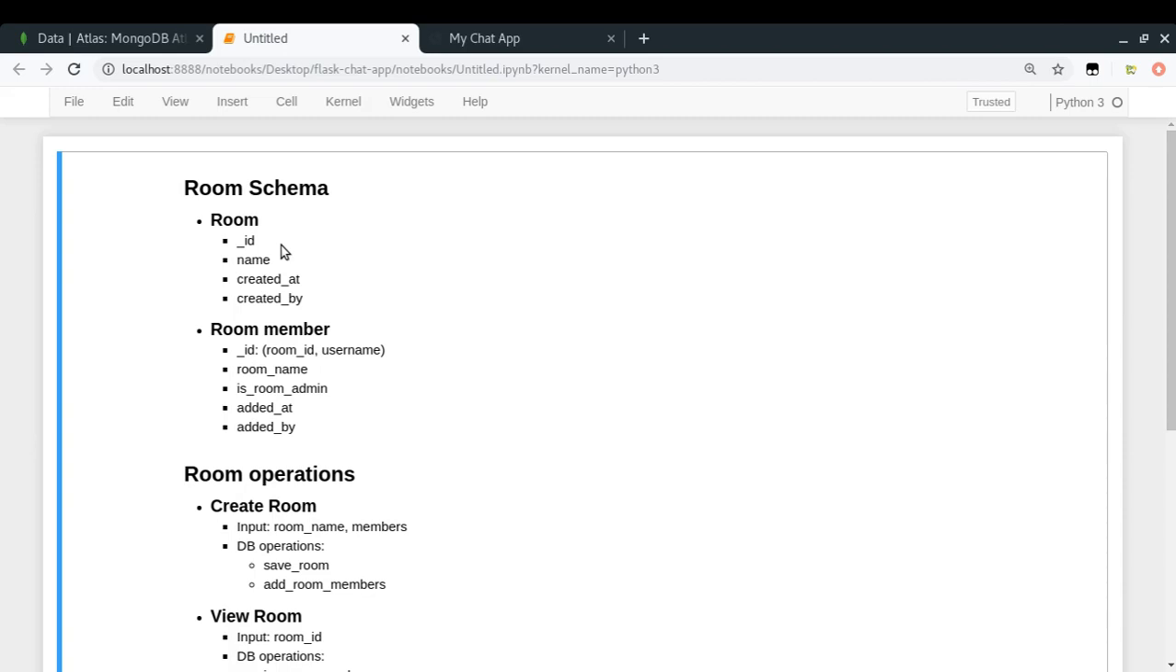Then we are going to create a room member. So room member will be another collection in which we'll be storing the following information in each document. So the ID will be a combination of room ID as well as username. So basically in my room members collection, what is going to be unique? The thing which is going to be unique is the room ID along with the username, which is for every username in a given room ID, we have a unique room member, right? So that's why we are going to use a composite, or you can say compound ID, right? So that is what we're going to do.